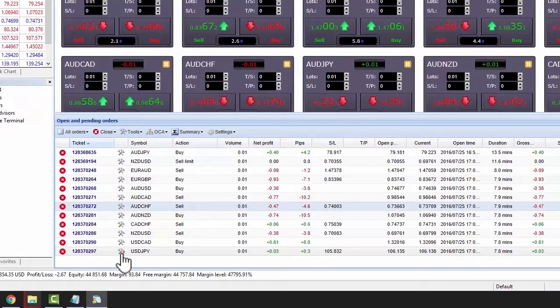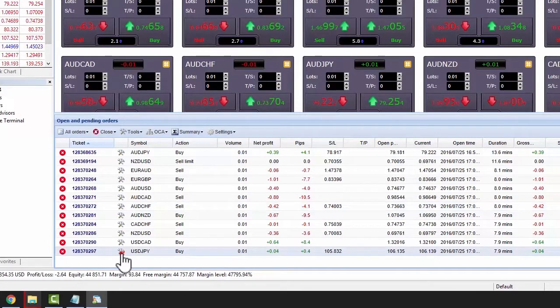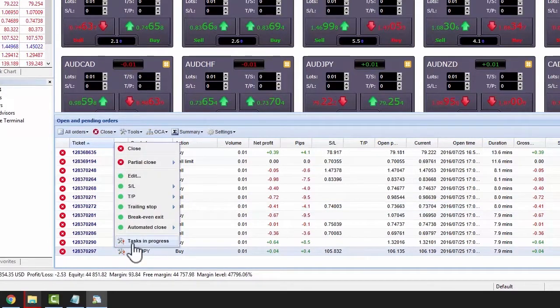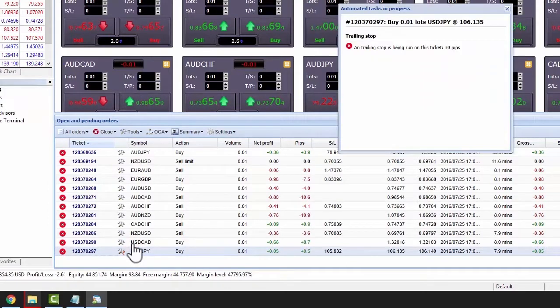A red exclamation mark next to the Toolbox icon means an automated action is in progress. To see detail, click on the icon and choose Tasks in Progress from the pop-up menu.